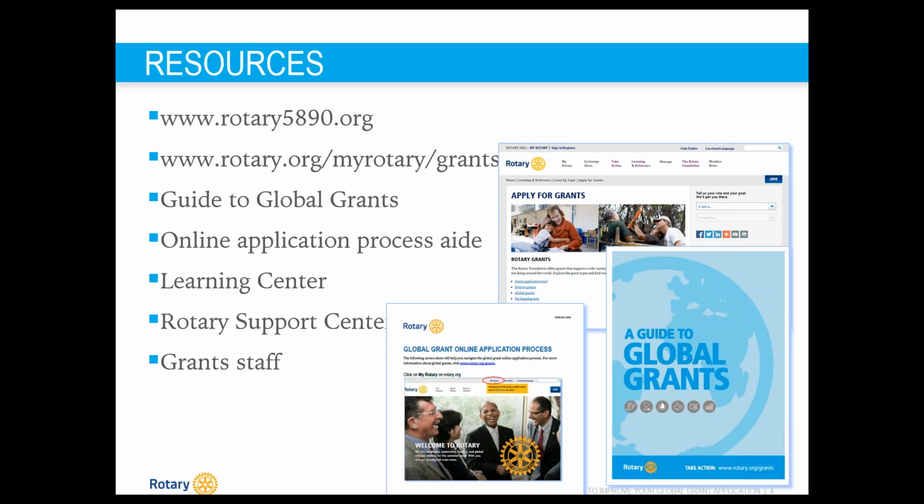We have a number of resources available to help you take full advantage of grant opportunities. Rotary's website has a wealth of general and detailed information about grants too. The Learning Center found at Rotary.org offers training resources to help you apply for foundation grants. Okay, let's get to it.